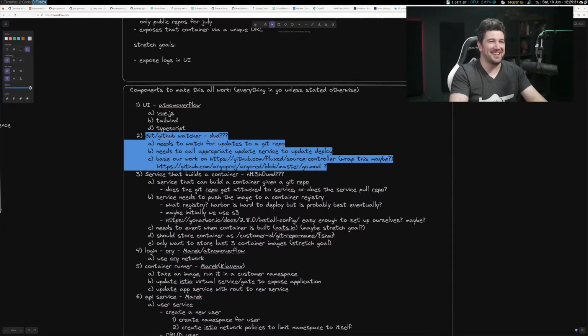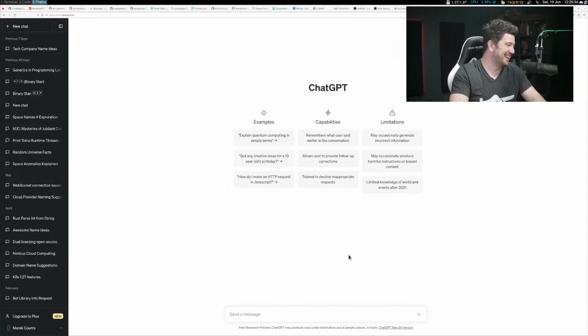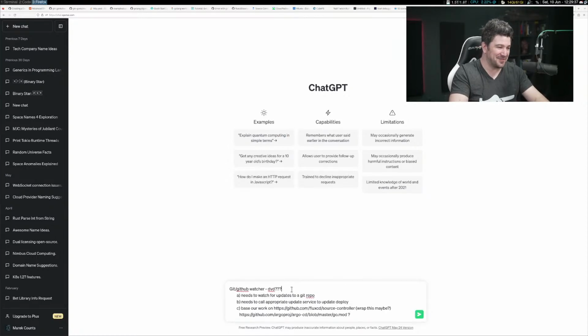Oh, you two are going to use ChatGPT. I see how it is. No. We're going to do this one, and then we'll come back. Okay. I need to write a GitHub watcher to watch a GitHub repo for updates to a branch. Here are my requirements.